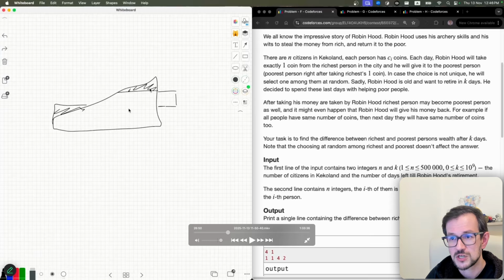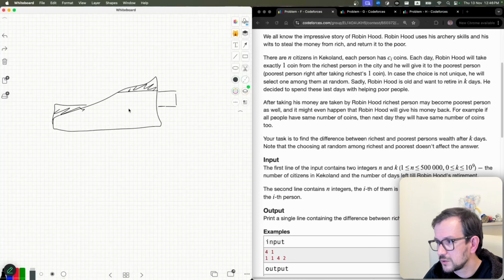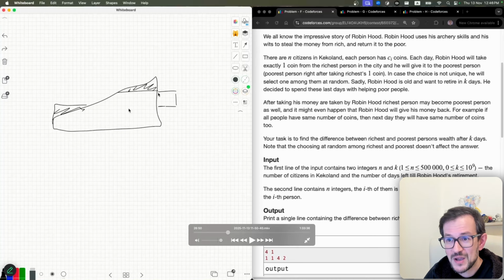You just take some money from the richest people, give this money to the poorest people, and need to find this difference. And the only thing you need to think about is, what is the maximal wealth and minimal wealth you can get here? So to find these two levels, you can do binary search.